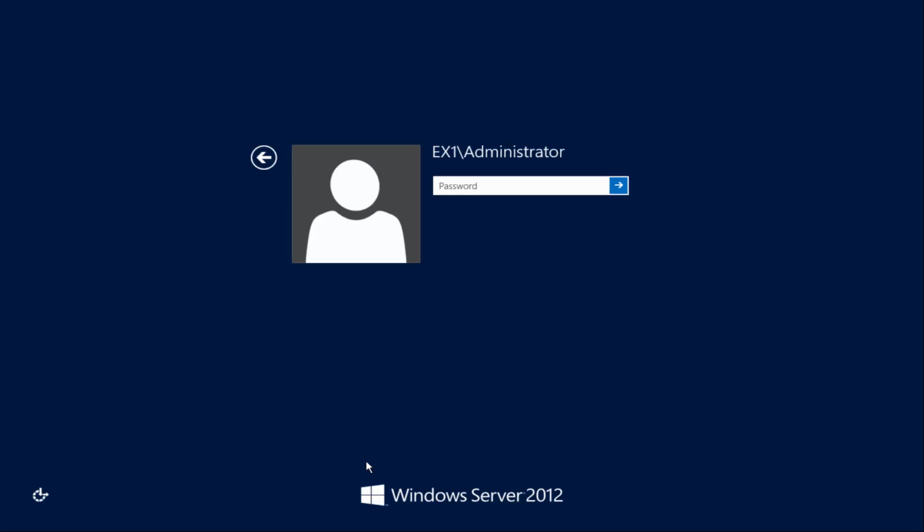Once your member server restarts, you need to log in to the administrator account of o365lab.com. How you can do that? Because guys, by default, as you can see on the screen, it will allow you to log in with EX1 administrator, which is the local one. But make sure if you want to install SharePoint server, Lync server, and Exchange server, you have to log in as an administrator account of o365lab.com domain.